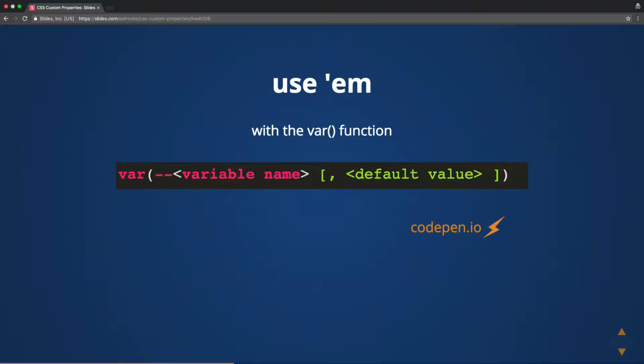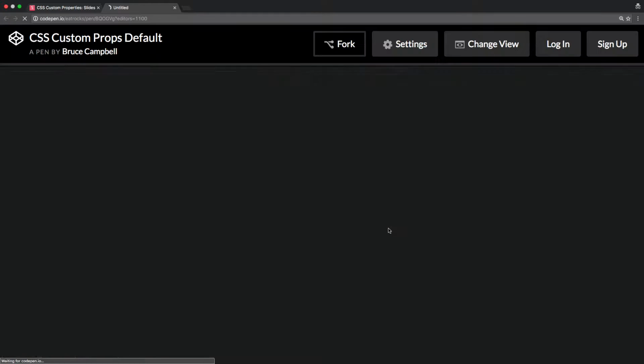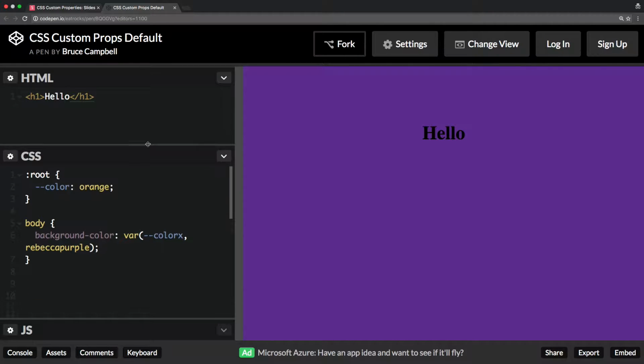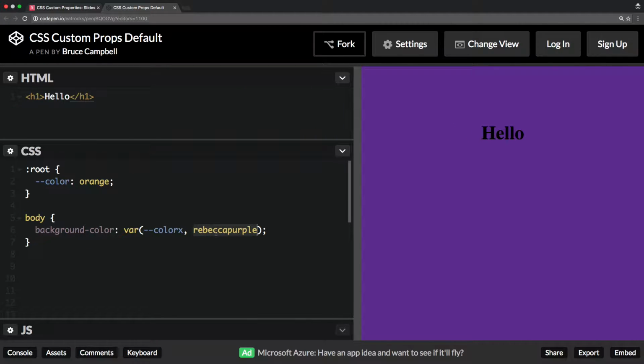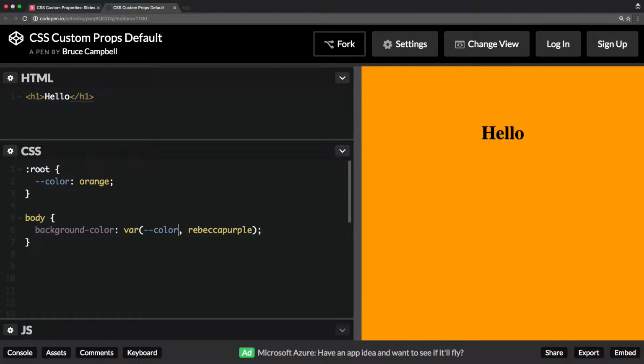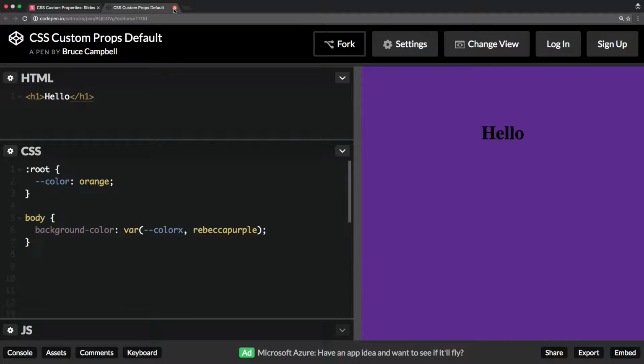So let's spend 2 seconds on this one. In this example, we're just falling back to Rebecca Purple, and we did that because I typoed the variable name. So that's all that's going on there. And I could do the same thing here. It's no difference one way or the other.